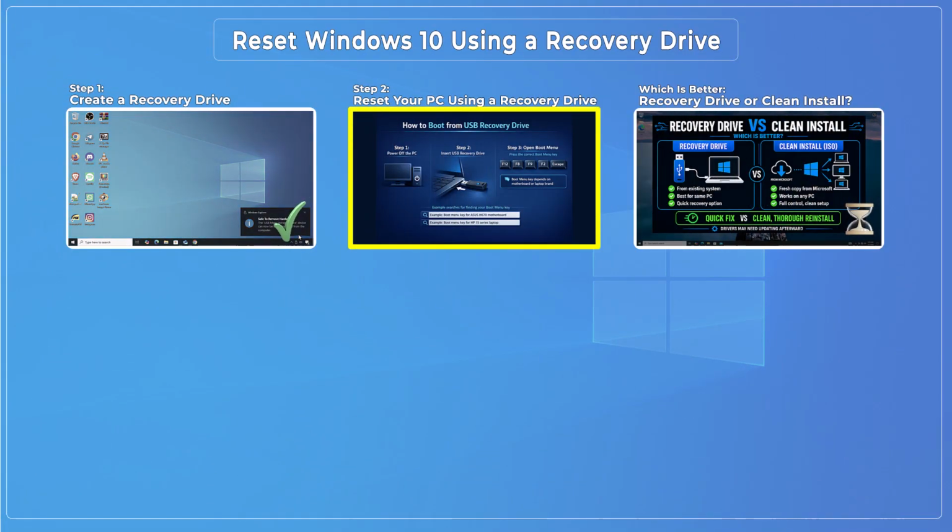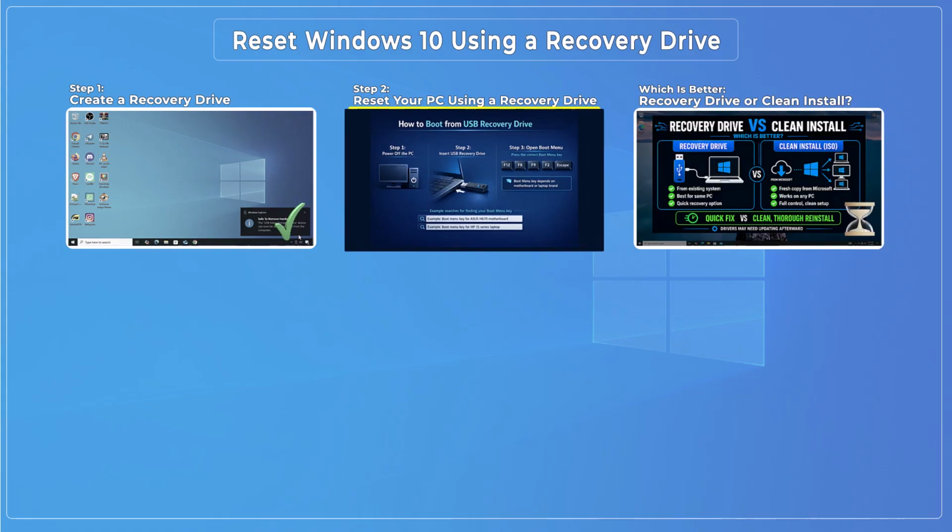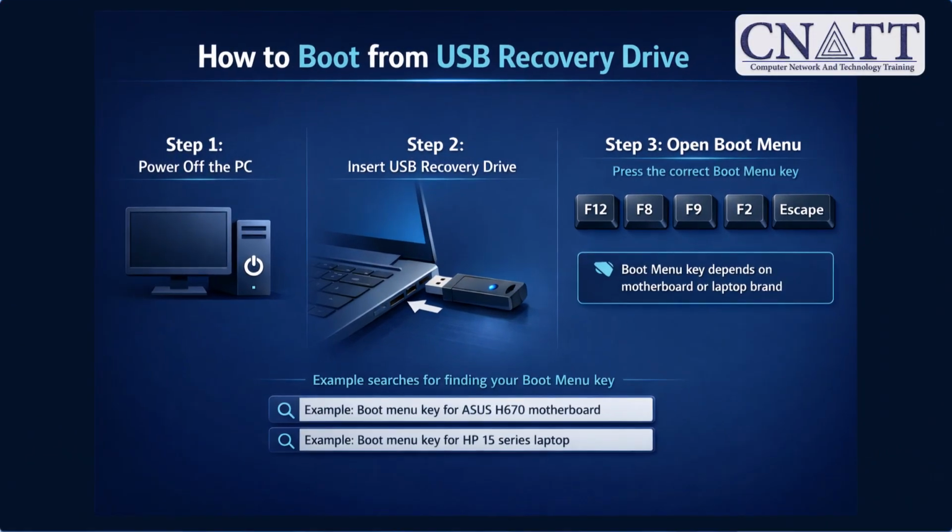Step 2. Reset your PC using a recovery drive. To reset Windows, fully power off your PC, then insert the USB recovery drive. Before turning it on, make sure you know which key opens the boot menu on that specific system. Common boot menu keys include F12, F8, F9, F2, Escape, and Delete. The exact key depends on your motherboard or laptop manufacturer.